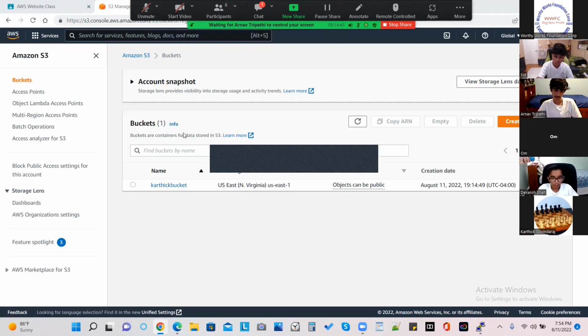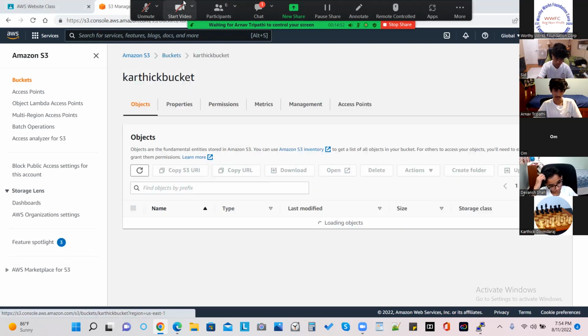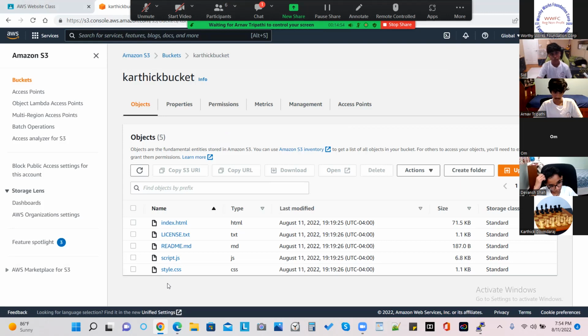Let me just check. You could click your bucket. It does say that you have everything. And you made sure to click upload file, not folder? Yeah. Then I guess there was an error when it was uploading.